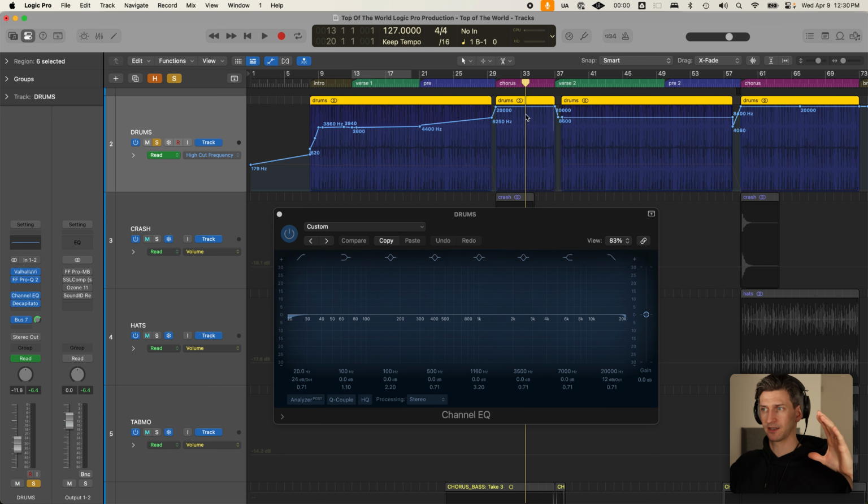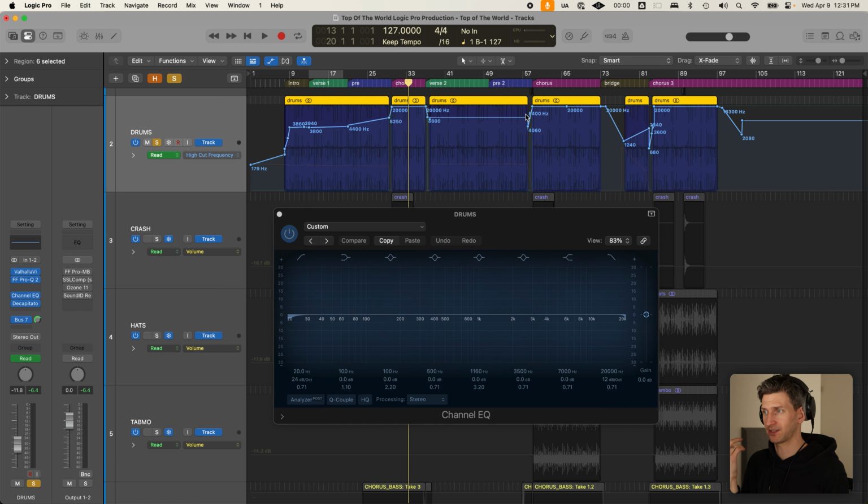So this is the arrangement technique of using filters to create peaks and valleys and tell a story with your drums. If you just had the drums flat out all the way through, it just isn't going to sound good.